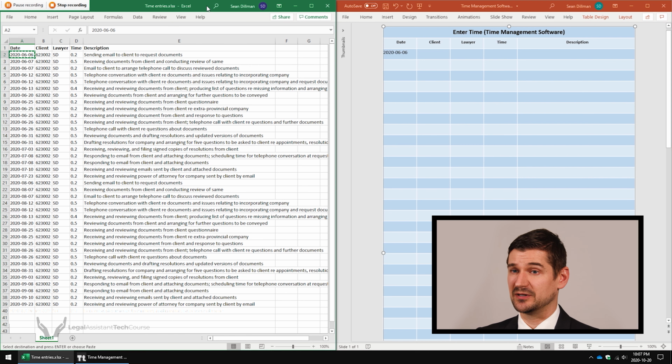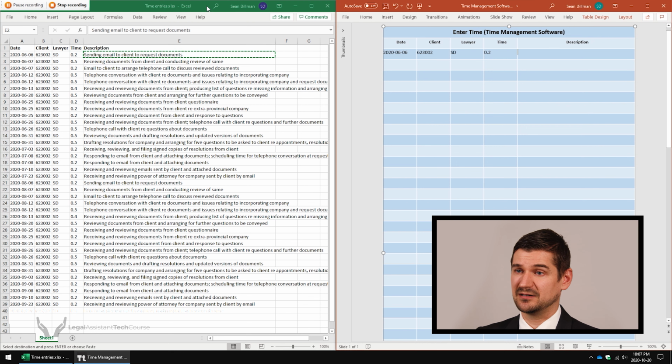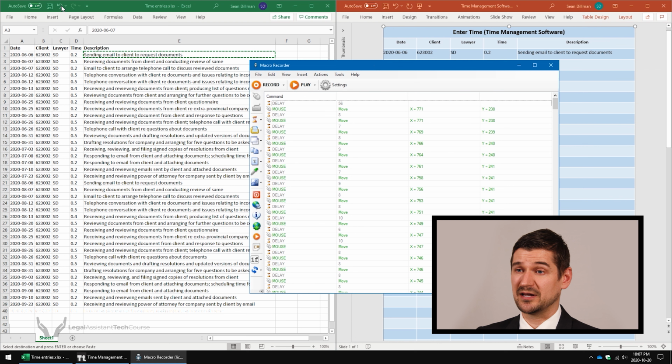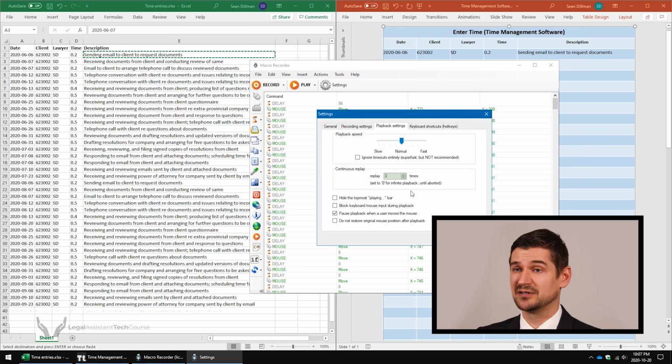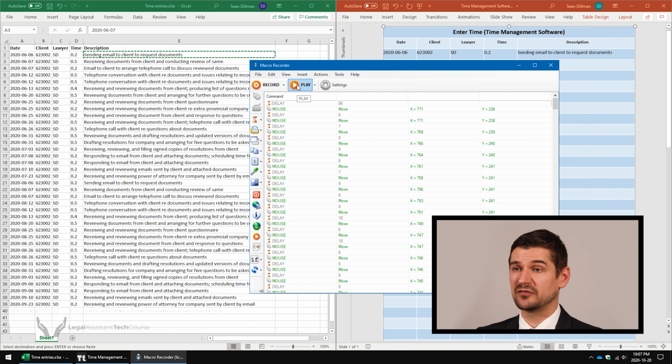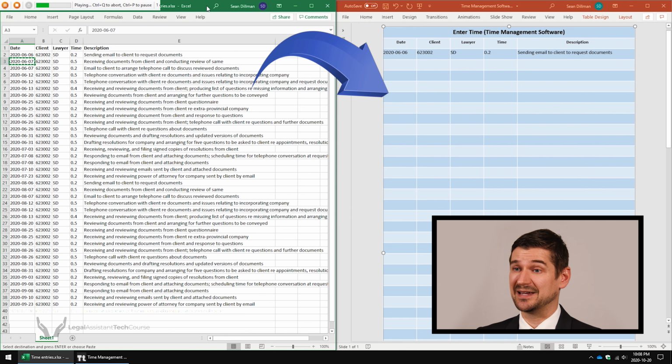time management software. As my final action, I'll ensure that the cursor is on the correct position so that when I replay the macro on repeat, it'll enter the next entry and then the next entry after that, and so on. Because I know that I have 38 entries to complete, I'll set the macro to repeat 38 times. Once I select play, the software will repeat my recorded actions and enter the information, entry by entry.